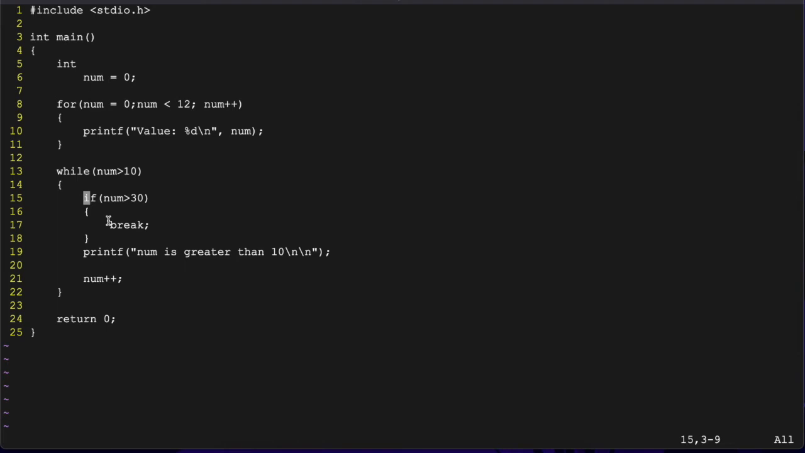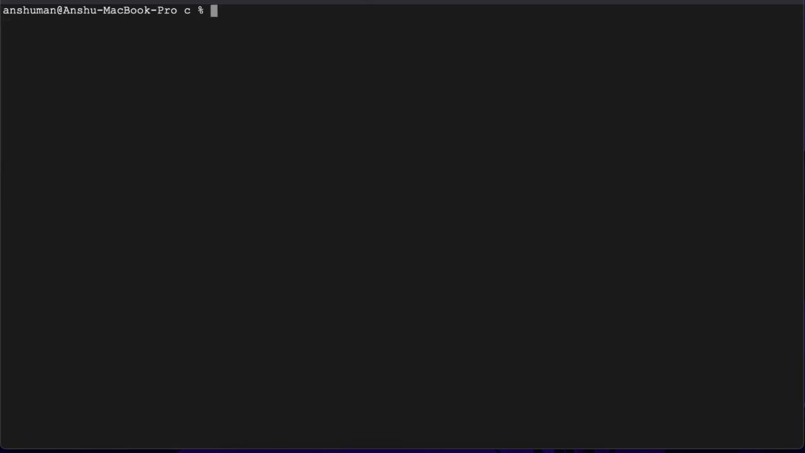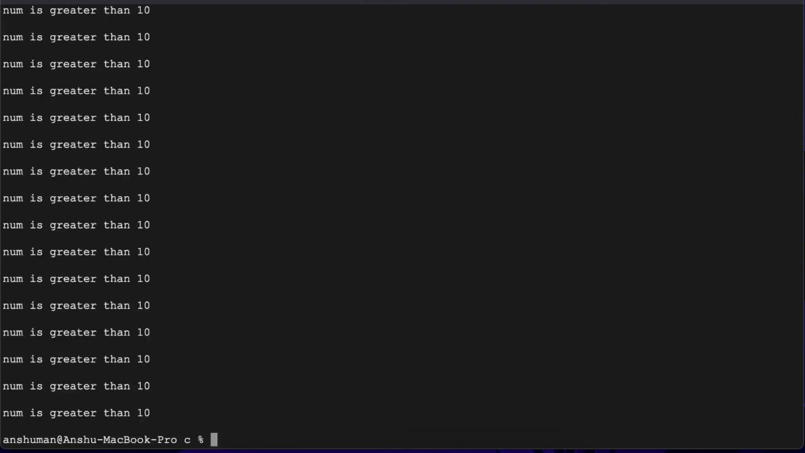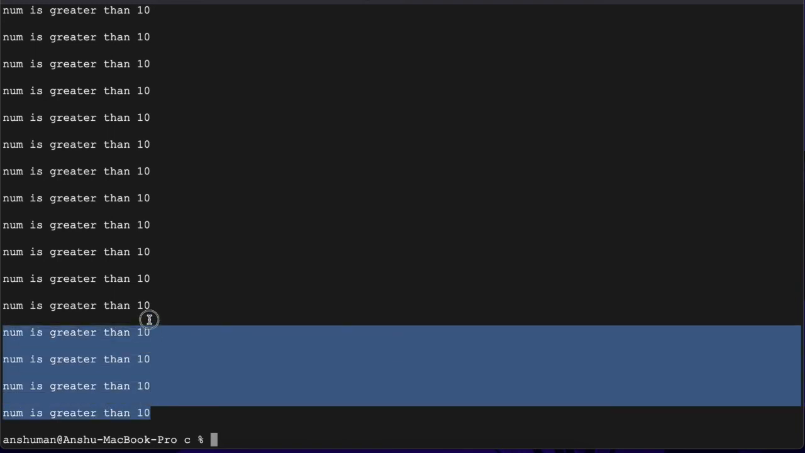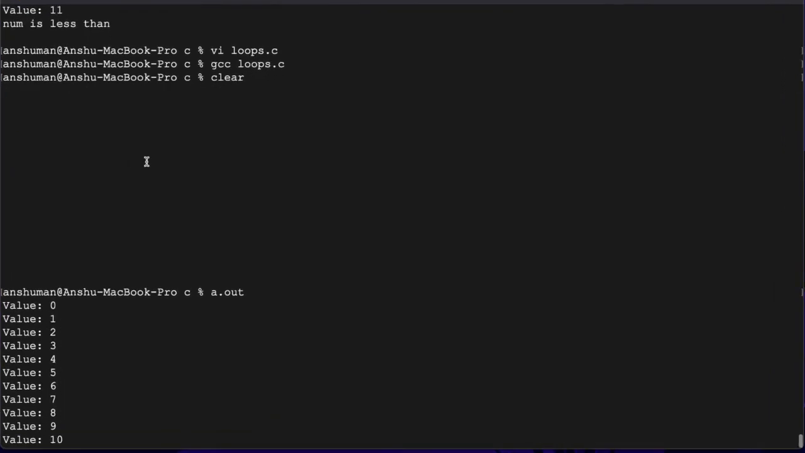So now let us test this code. See, there are no compilation errors or warnings, so I can continue. Num is greater than 10. Let us see when it will break. Oh, it's already out. Means it's working properly.